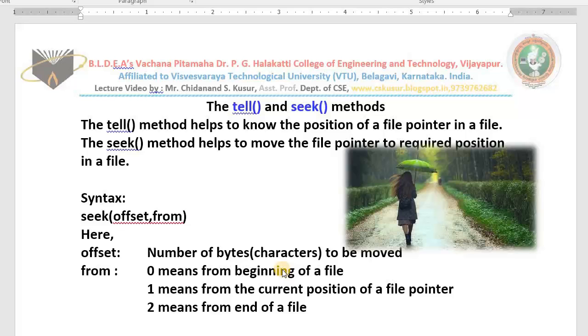Hello dear students, in today's class I teach you some simple and very important topics from files in Python. First I teach you about two methods: one is the tell method, and the other is the seek method. We use these two methods while working with files in Python.